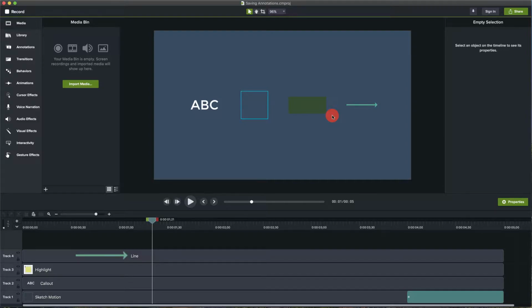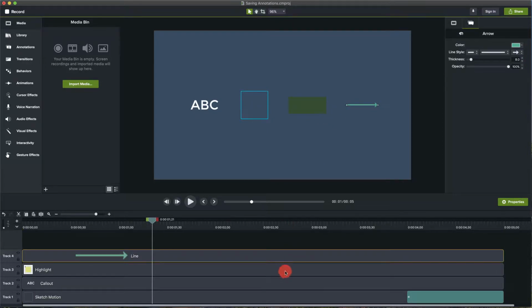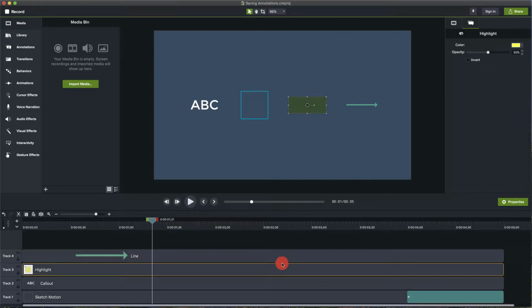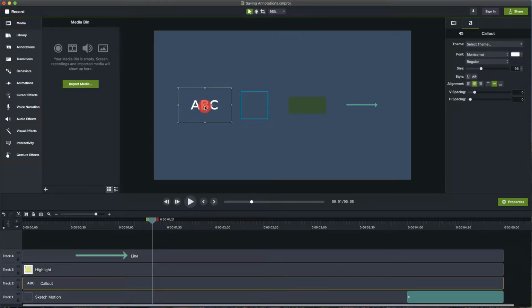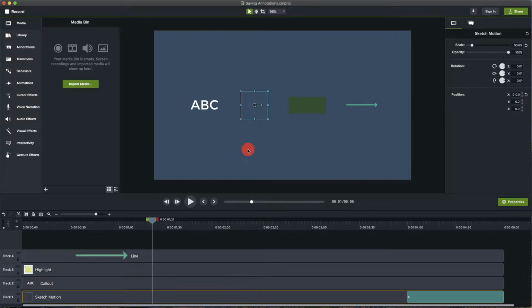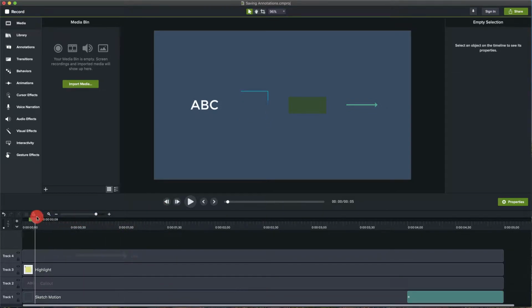I produce a lot of software tutorial style videos. So I'm often using arrows to point at things. I'm using highlights to highlight things. I'm using text, of course, to put text on the screen. I'm using sketch motions, or what I call animated callouts. You know, they animate on like this.